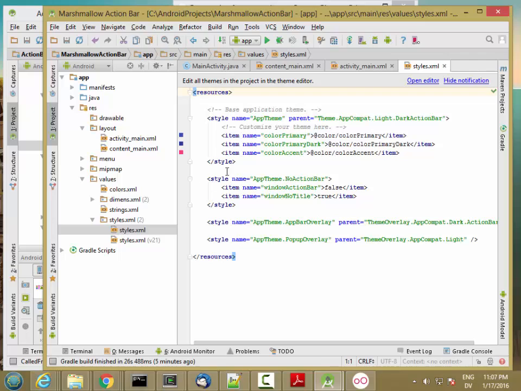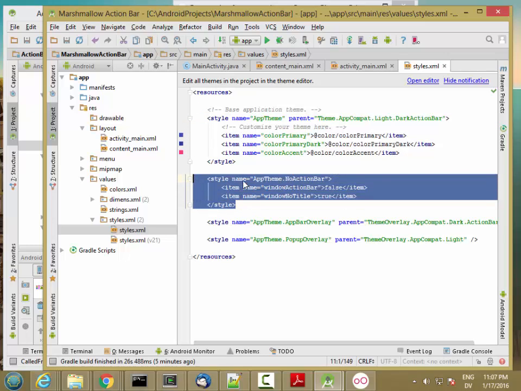And what we start with is an app theme that covers your entire app. And by default, it's based on a light theme with a dark action bar. It has some colors that affect the action bar. Then you also get this style for AppTheme.NoActionBar, and that's what you get if you're running an activity that doesn't have an action bar.